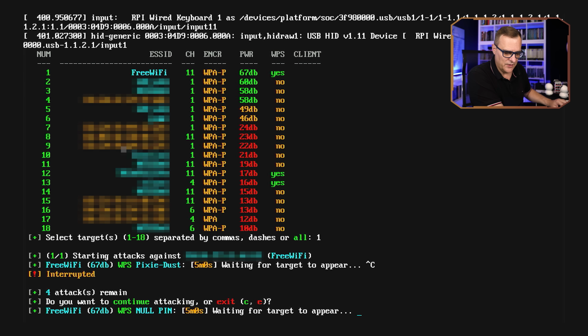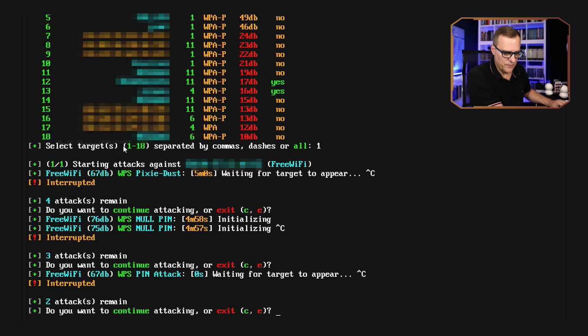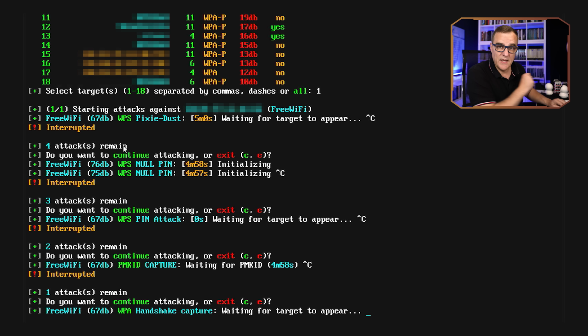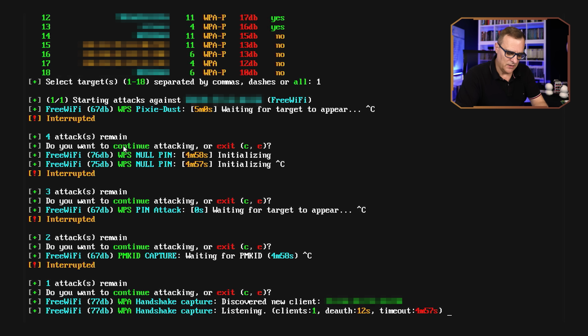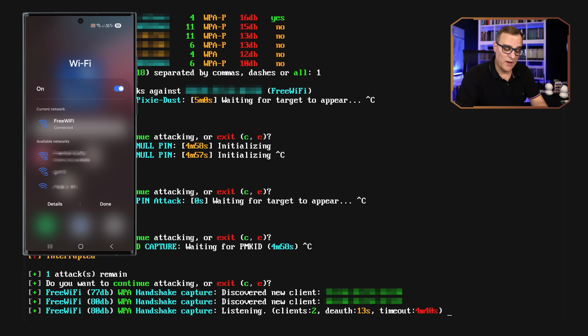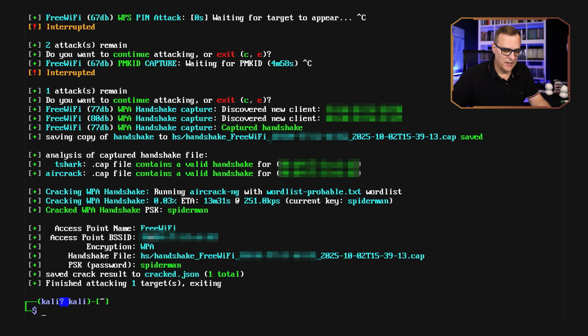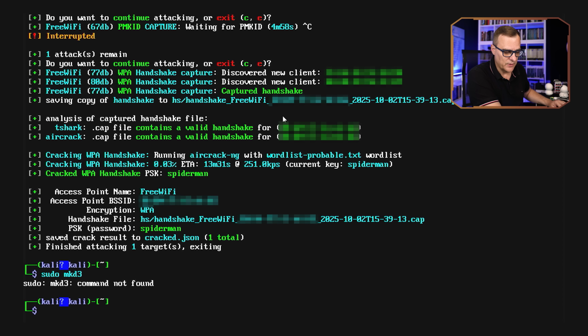I'm not going to run these other attacks. I am simply going to go for a WPA handshake. So again, this is WPA2. So on this phone, I'll connect to that network. So I'm going to click on free Wi-Fi and see if it captures the handshake. Okay, there you go. Copy of handshake has been saved and the password has been cracked. The password is Spiderman.